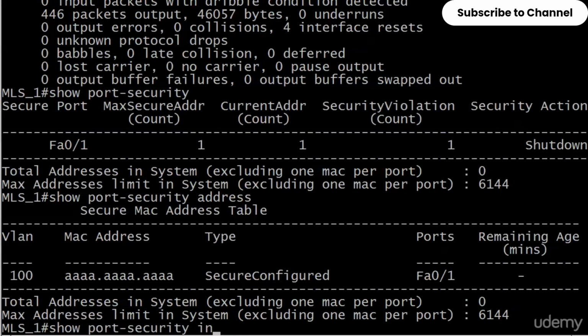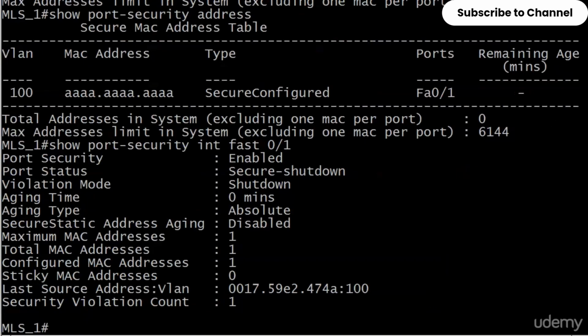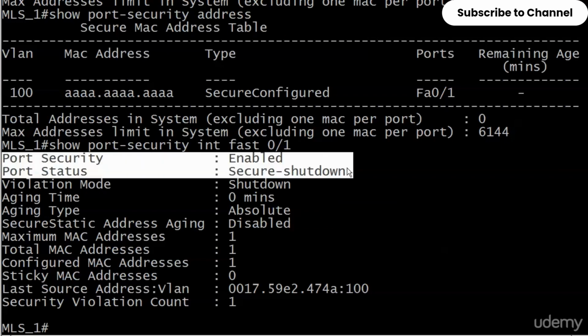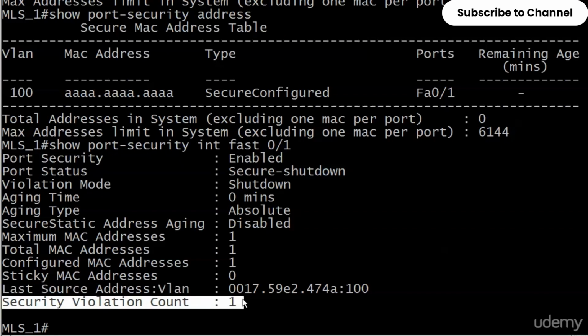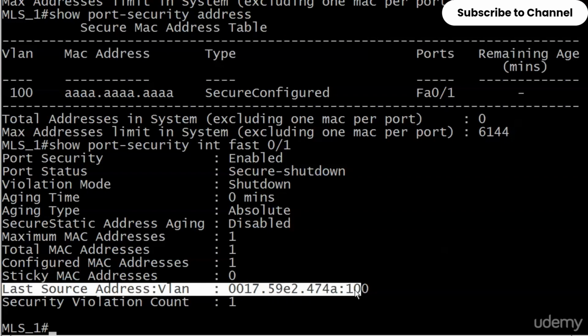Where we might get some more good information is here. Show port security interface Fast 0/1. Port security is still enabled, and note the status. It is secure and shut down. Just because you see the word down next to port status, it doesn't mean that port security has shut the port down. It just meant that it was down. And we know why, because it was administratively down. Everything else, here's your security violation count. That's the big difference right there. And again, it's even showing you the last source address, VLAN 100.